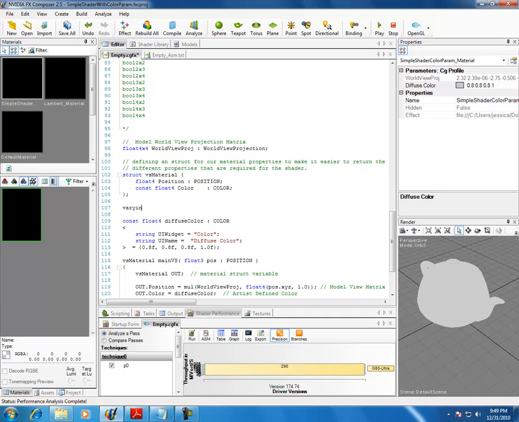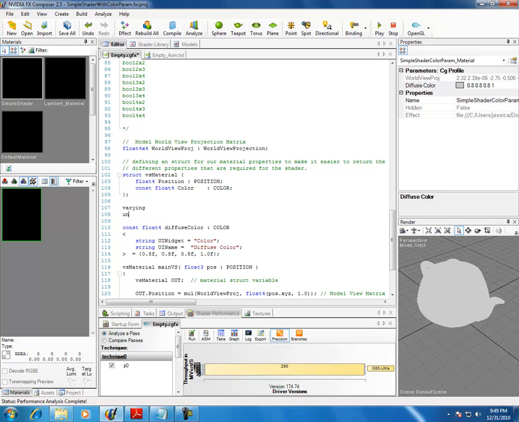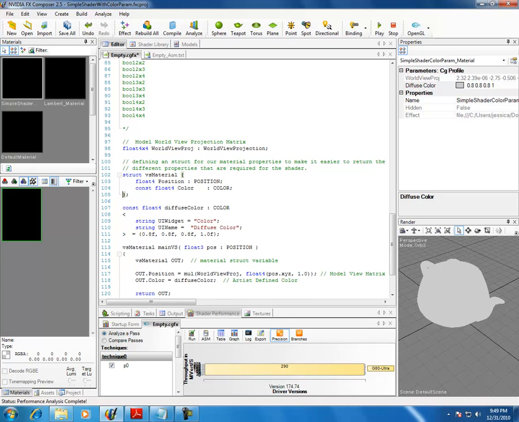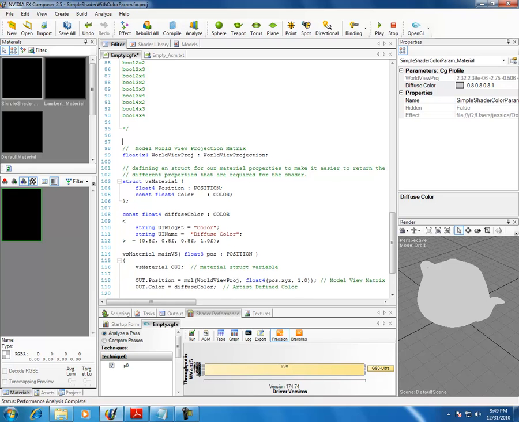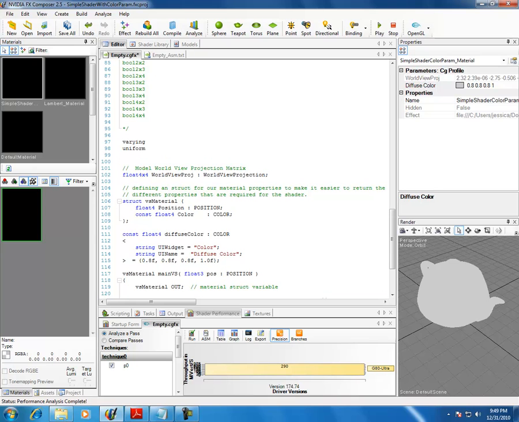So varying is spelled like that, and a uniform is spelled like this. Now, this is not actually, well, I need to spell it correctly. This is not used directly inside of CG. As you can see, it did not highlight up for me. That's important to note. I'm just going to go ahead and copy. I'm going to cut that. I'm going to use Control X to cut, by the way, if you're not familiar with how to do that. Okay, cool. So we have our varying here.